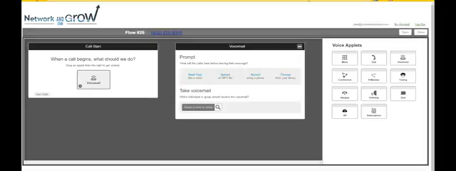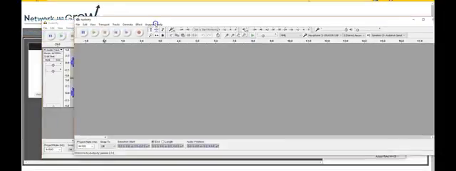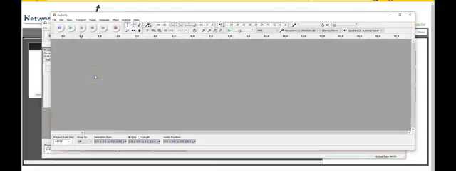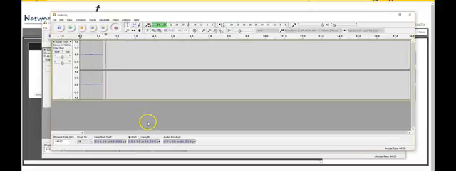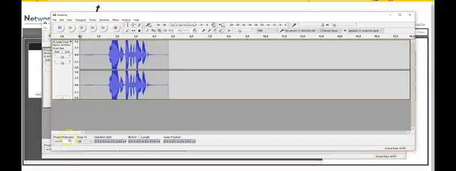And we're going to upload an MP3 file as the prompt. So let's go back to Audacity, get a new window. And this is the message that they're going to hear when they call the number back.